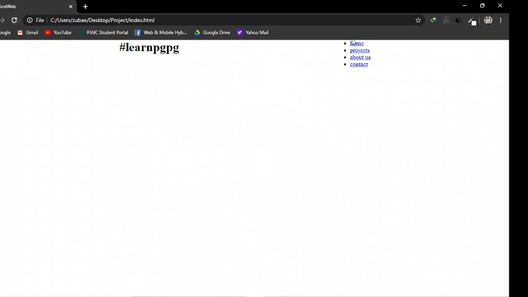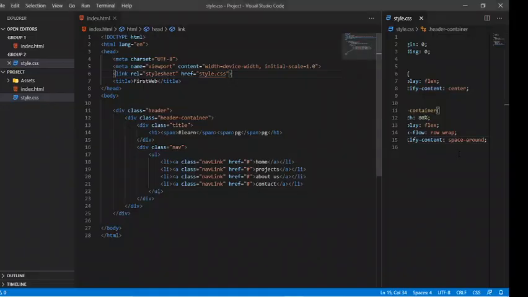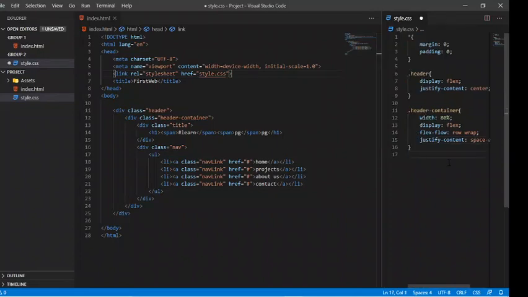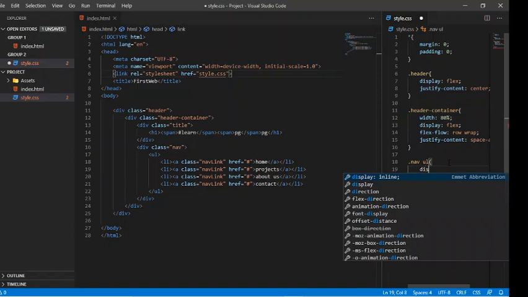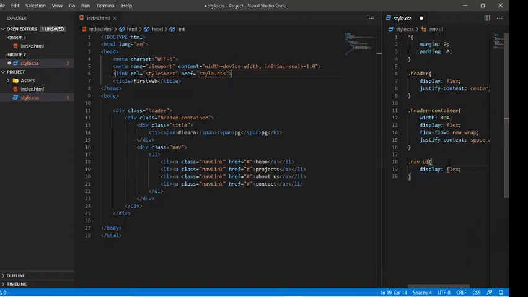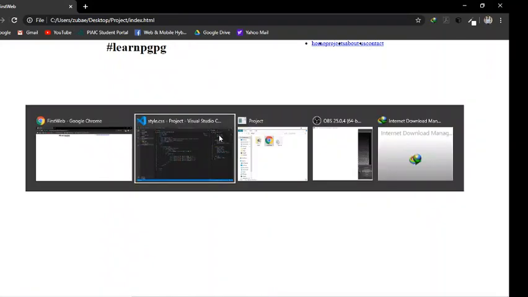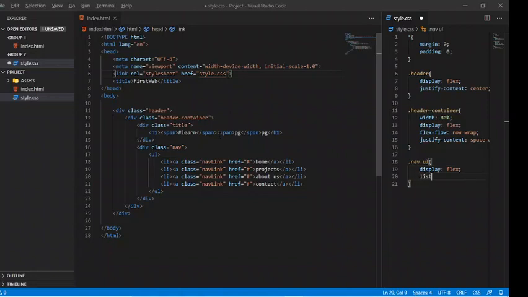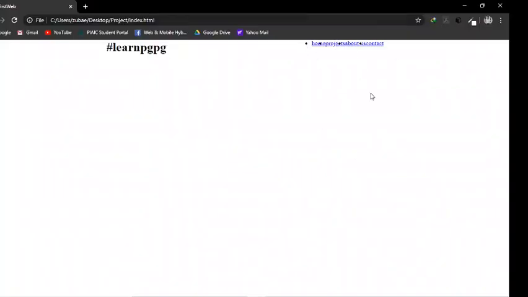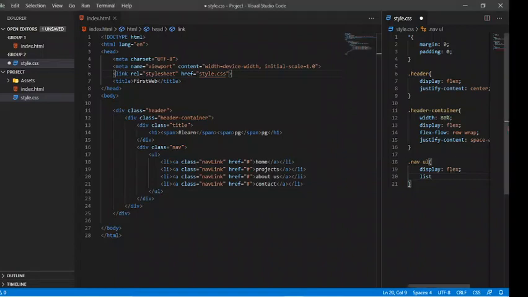Now let's apply CSS on this list. What I'm going to do is .nav ul, display flex, so the list will be inline. Now you can see there are still dots present. How can I remove them? list-style-type none.